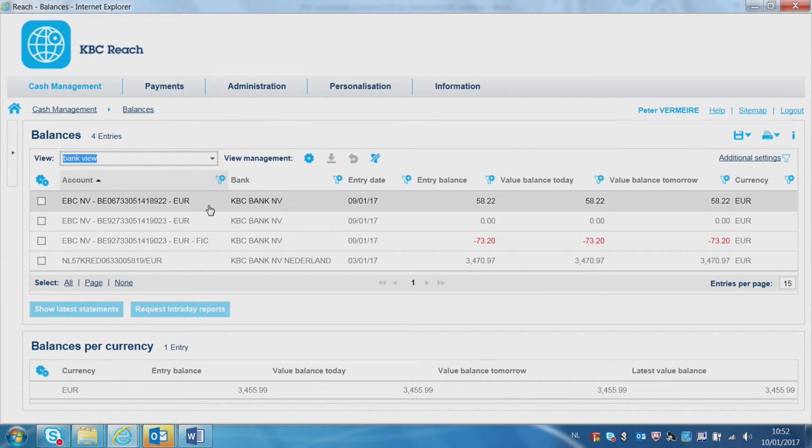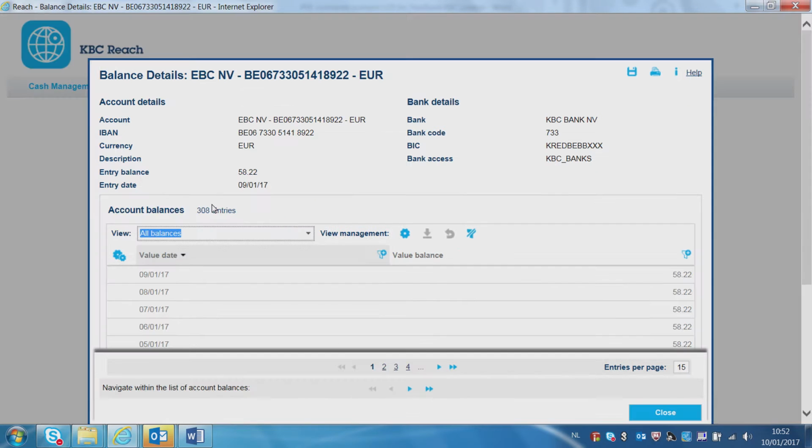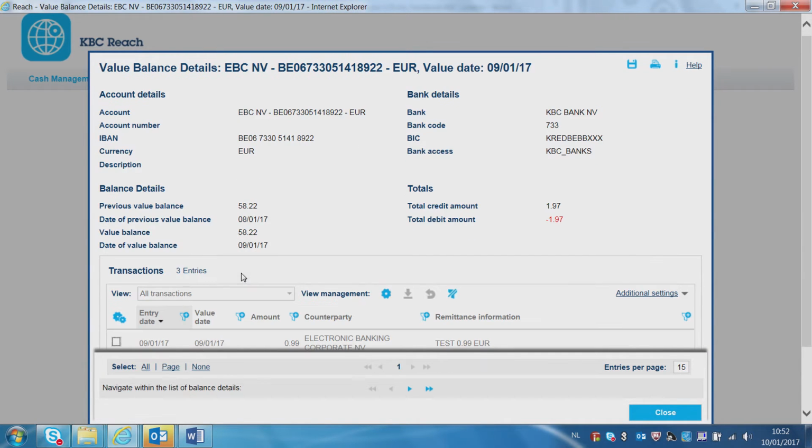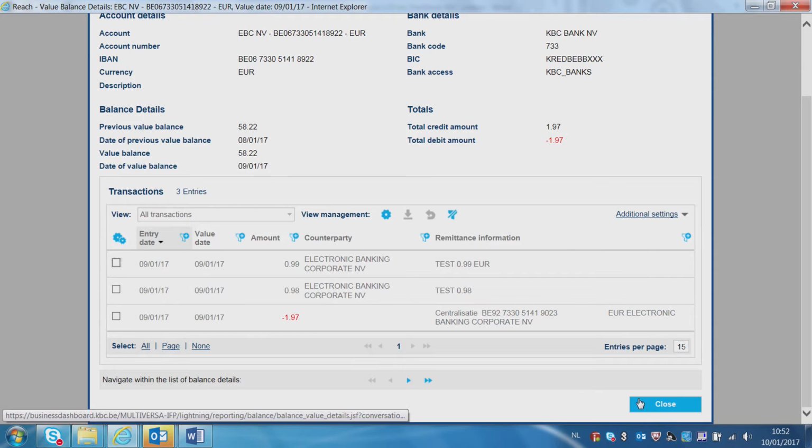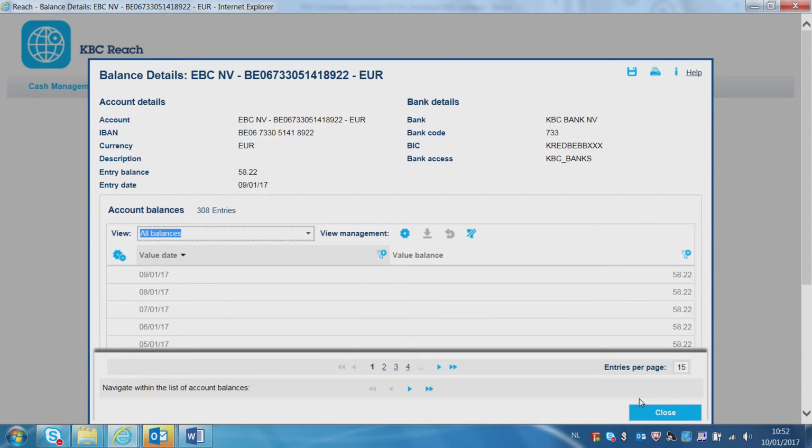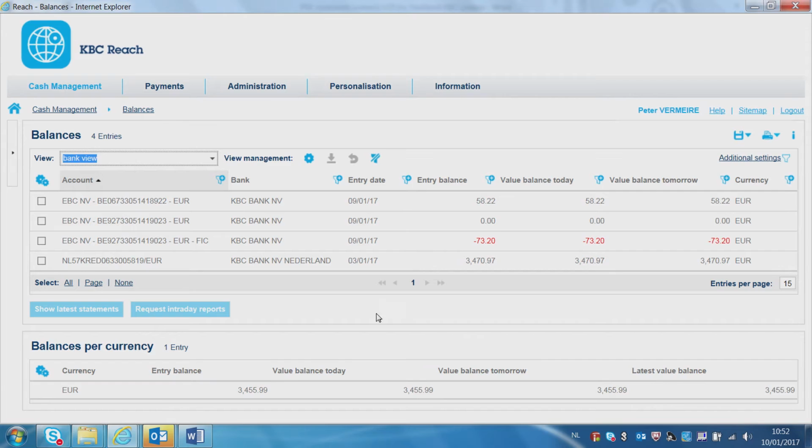Click on an account number to visualize more detailed information, all the way down to transaction level. Balances per currency shows the total sum per currency of all the account balances in the table above.